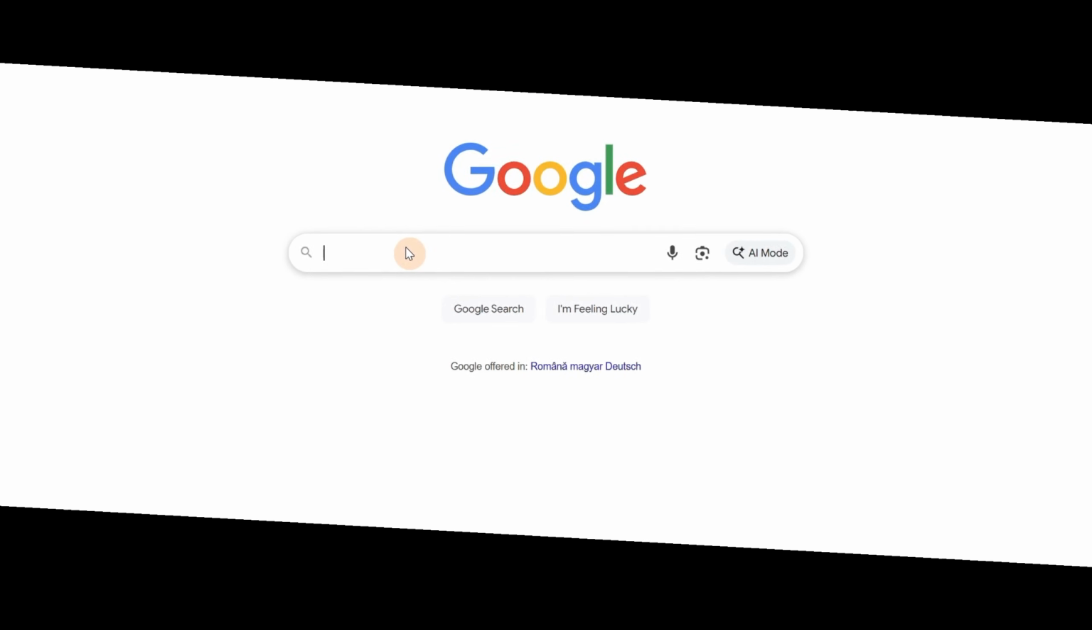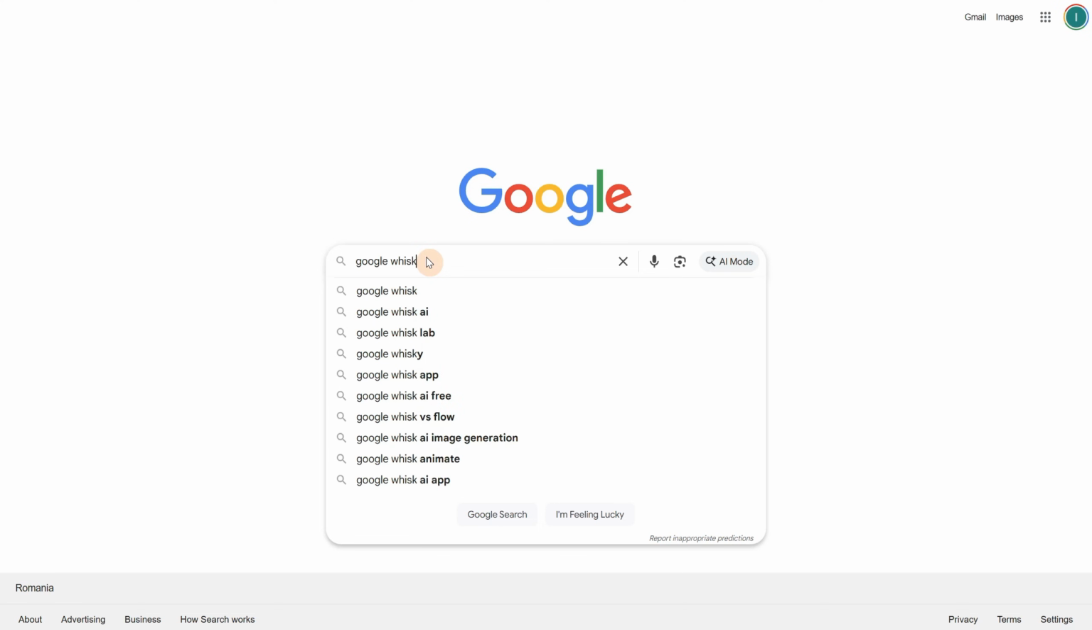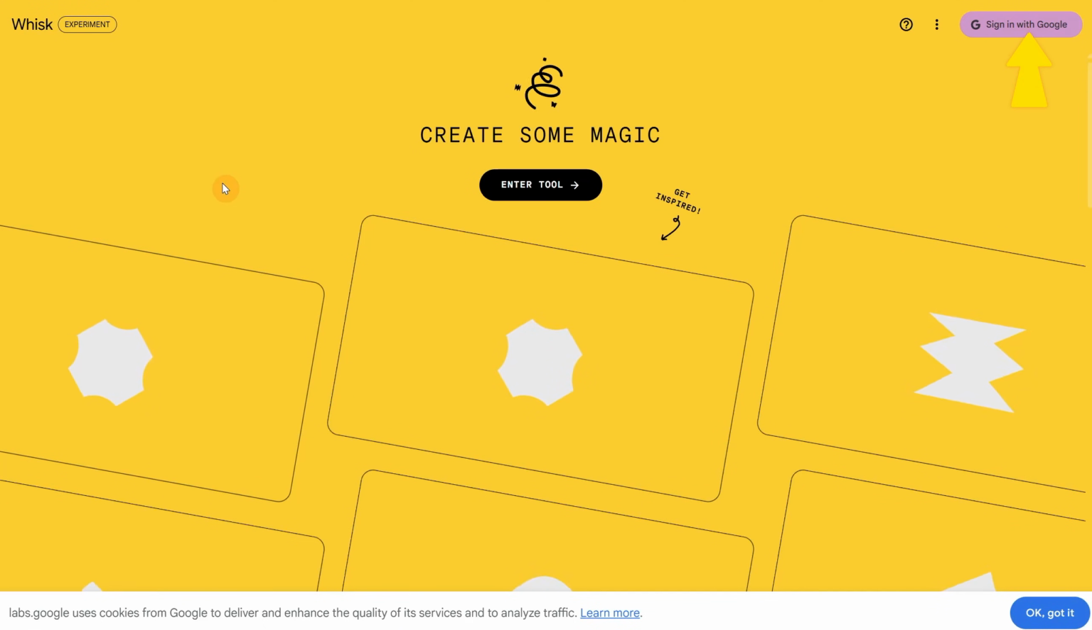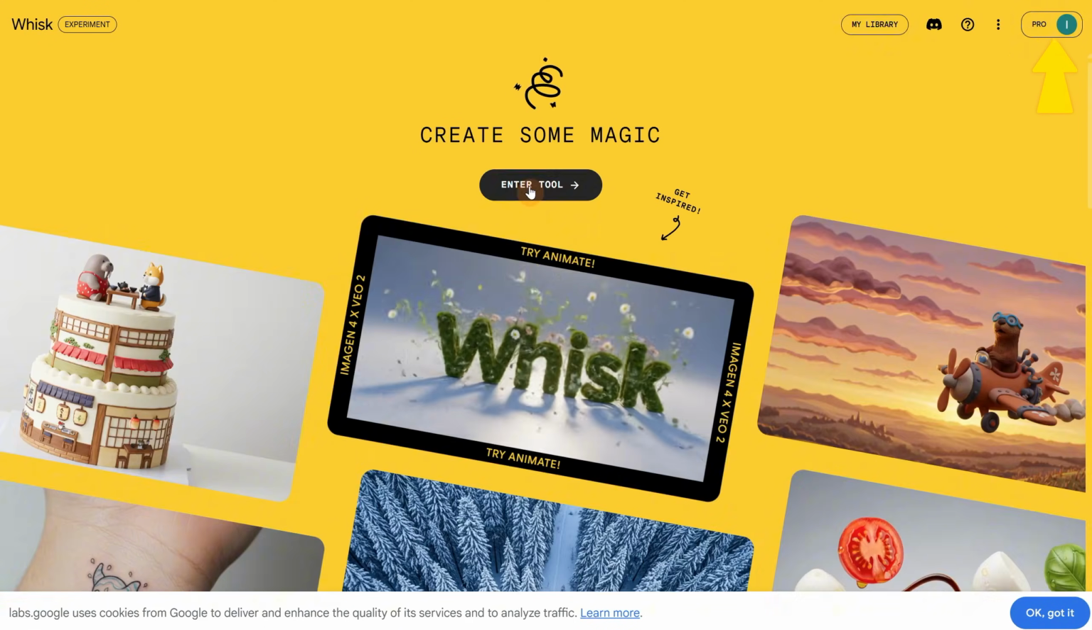You can get started for free. Just search Google Whisk in your search engine, and you should see the Google Labs link that includes more tools. Sign in with any Gmail account. I have the Pro version, but there are also many free generations available. With Pro, I haven't hit the limit yet, and I've generated a lot of images.